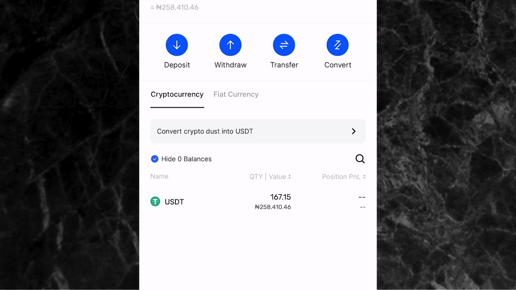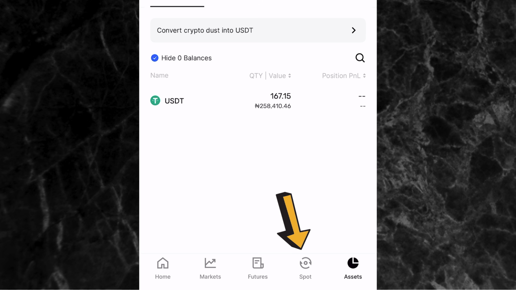So that's a simple way to buy USDT. But let's say, for example, you now want to buy another cryptocurrency. Don't forget, it's only USDT you can buy through P2P. So let's say, for example, you want to use that USDT to buy, let's say, XRP, BTC, ETH, or any coin. It's simple. In as much as the money is in your fund account, just come right here to where you have spot right here.